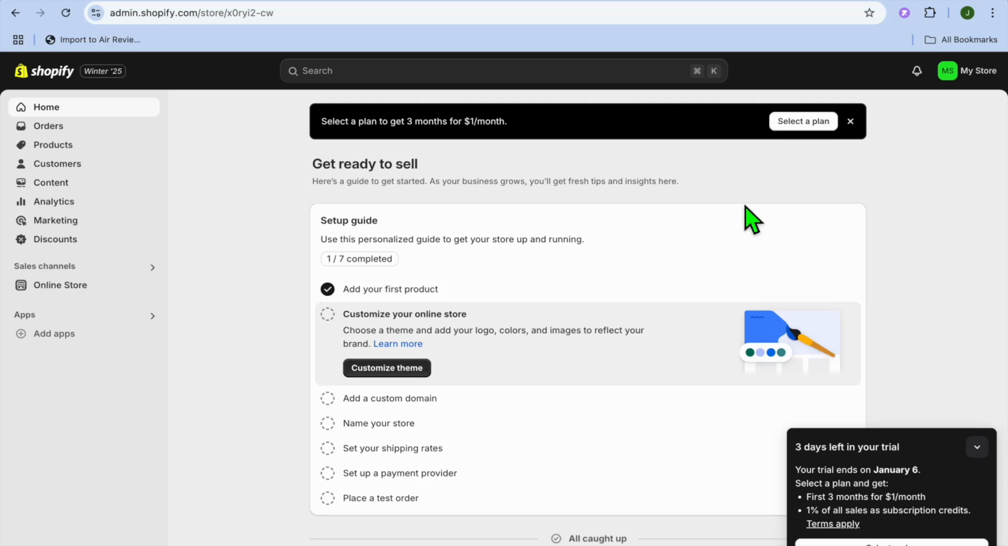In this tutorial, I'll be showing you how to add a free WhatsApp button on a Shopify store.